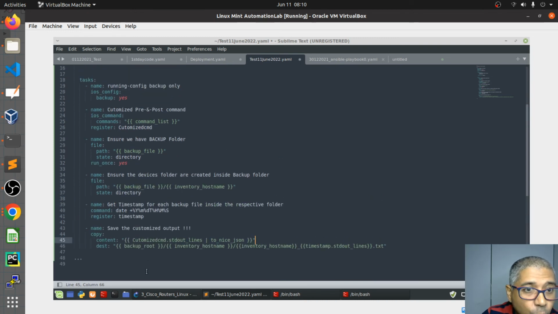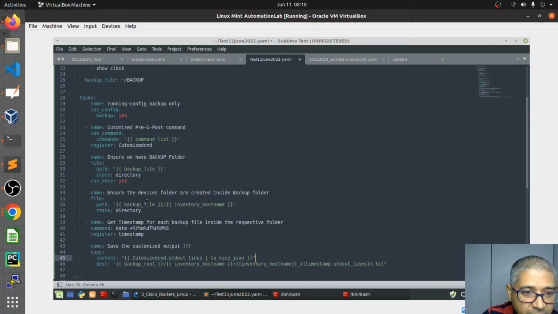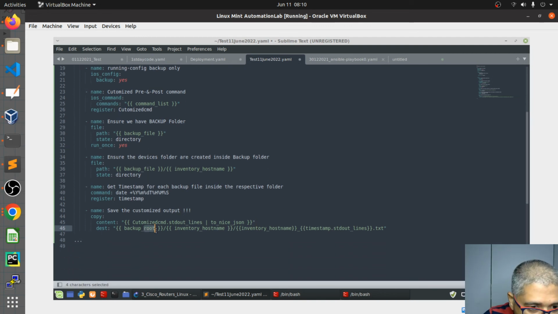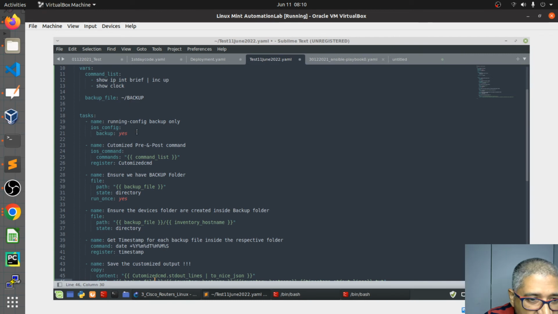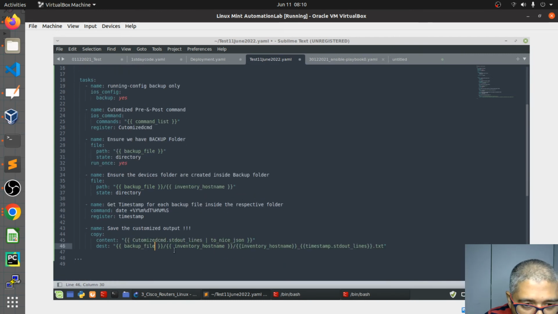Now the main thing: where are we going to save this? We have the backup file in the inventory. It will check whether this folder is created or not. Once the folder is created, go to the folder of the inventory file, like R1, R2, R3. Then within that, you follow the host name like R1, R2, R3 underscore the timestamp register, which is here for everyone. Capture this timestamp, then .txt. So this file format is going to be here. Understand this part, guys.